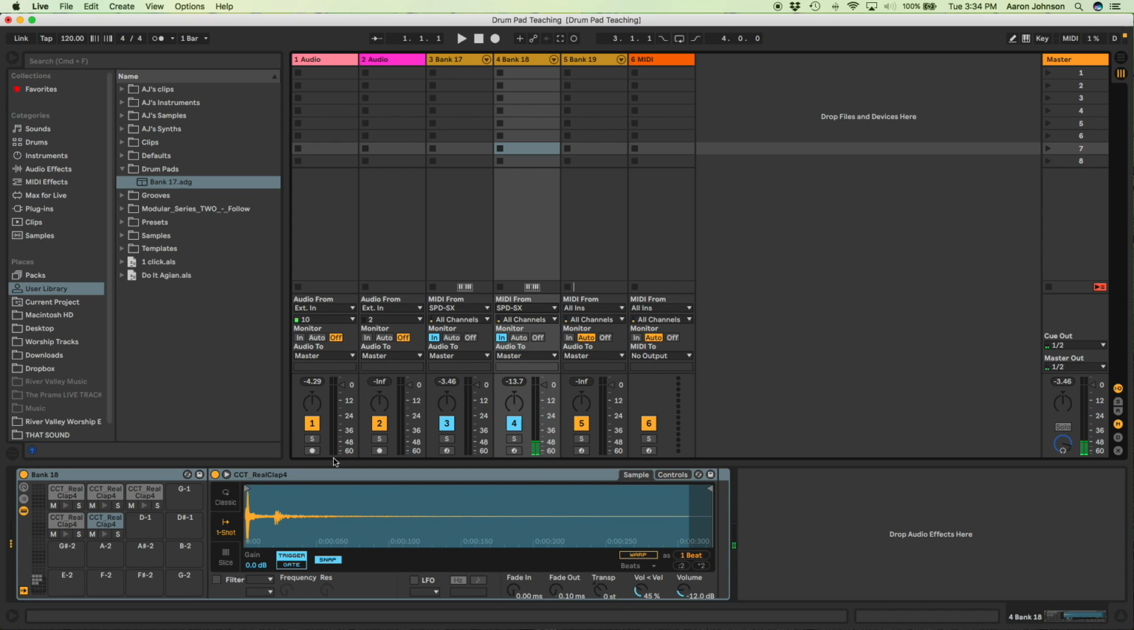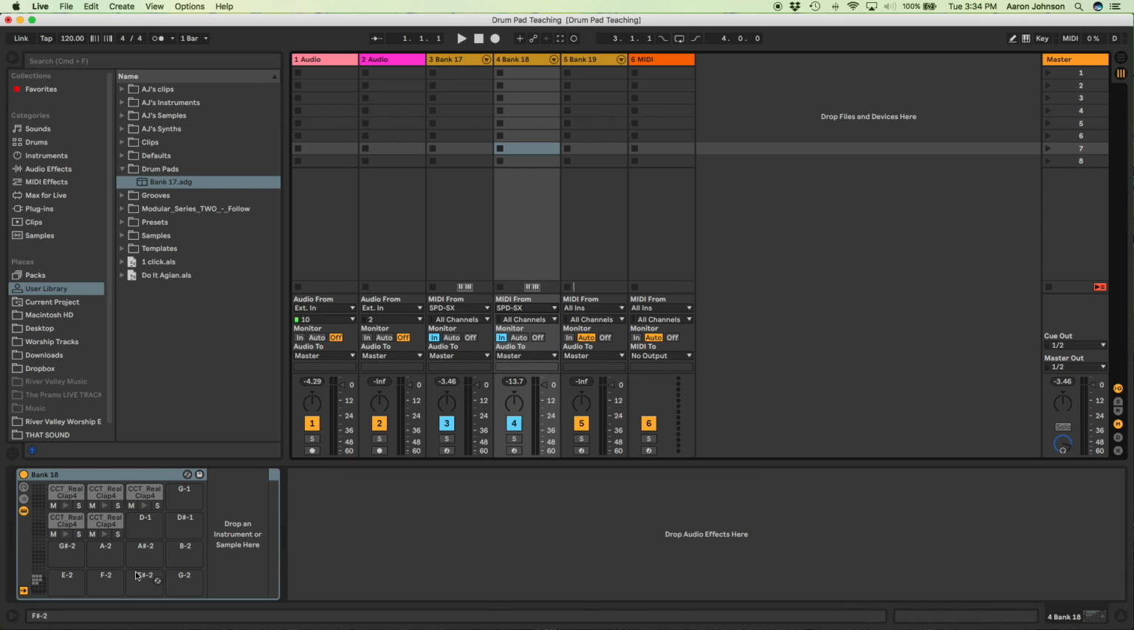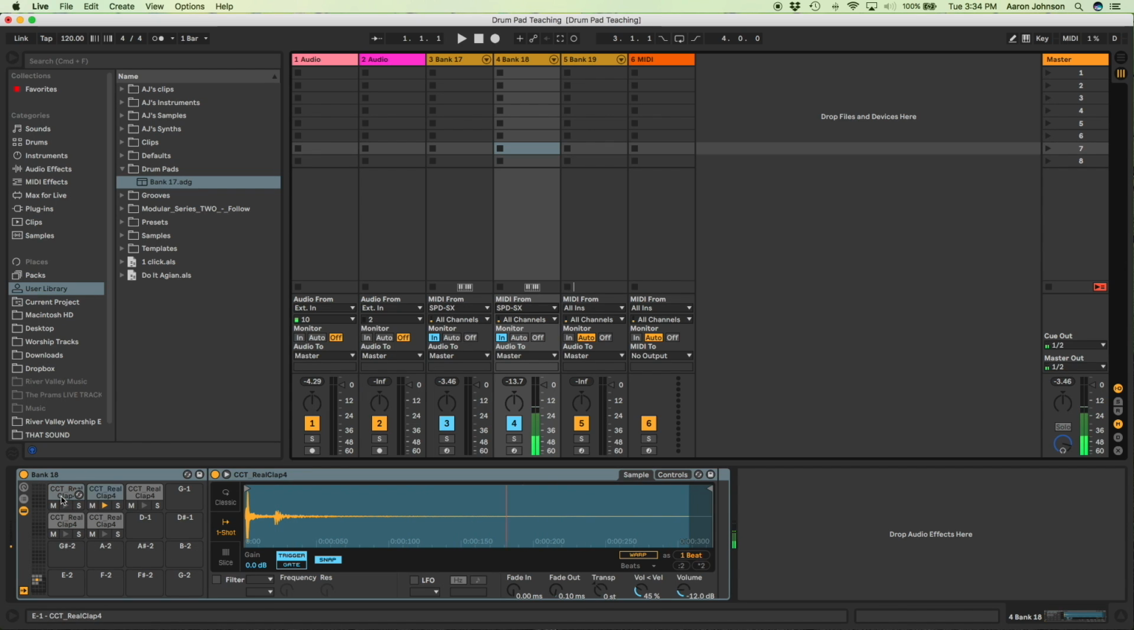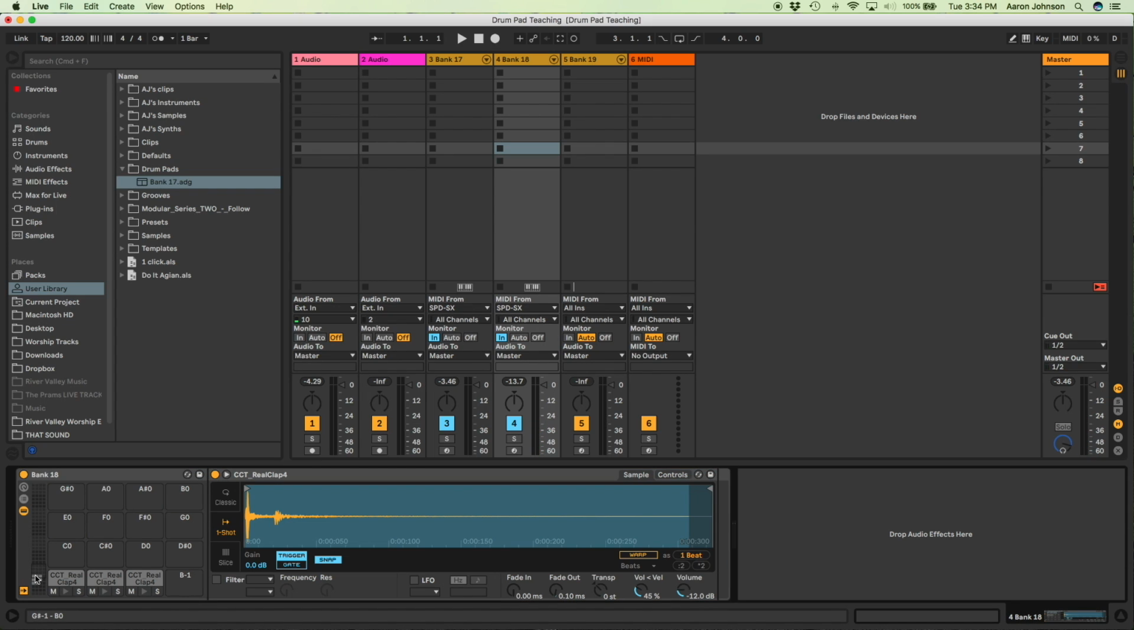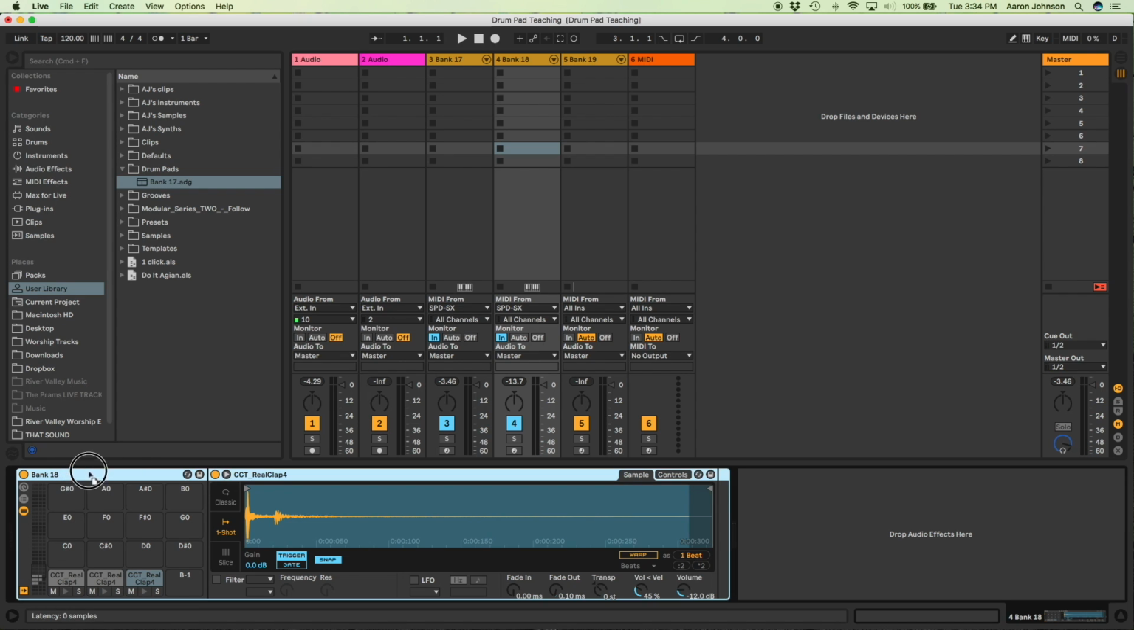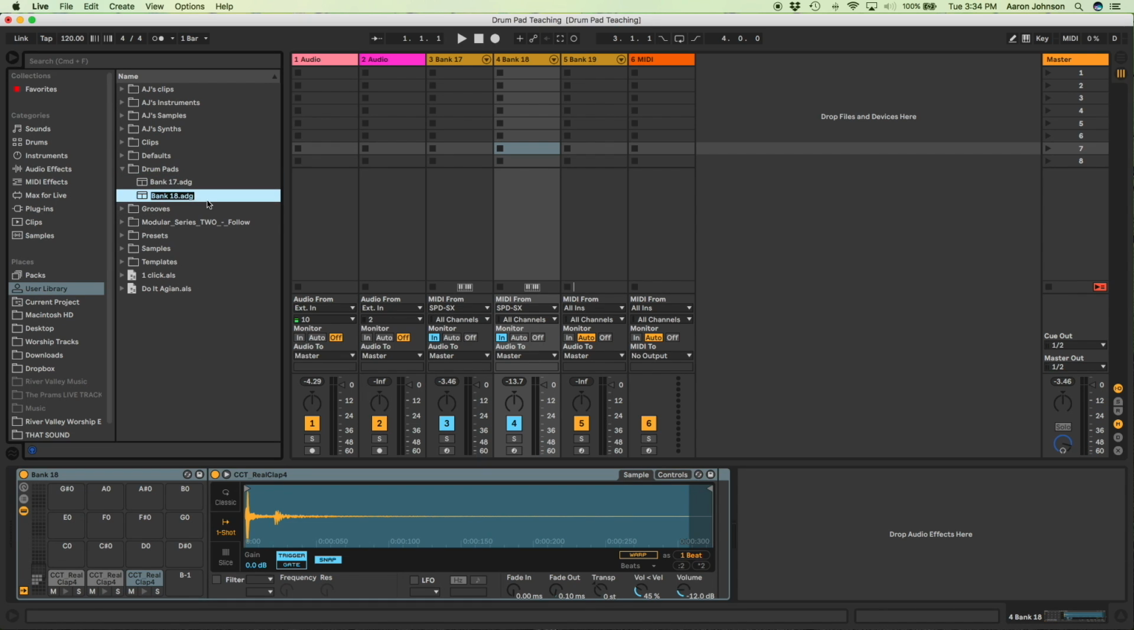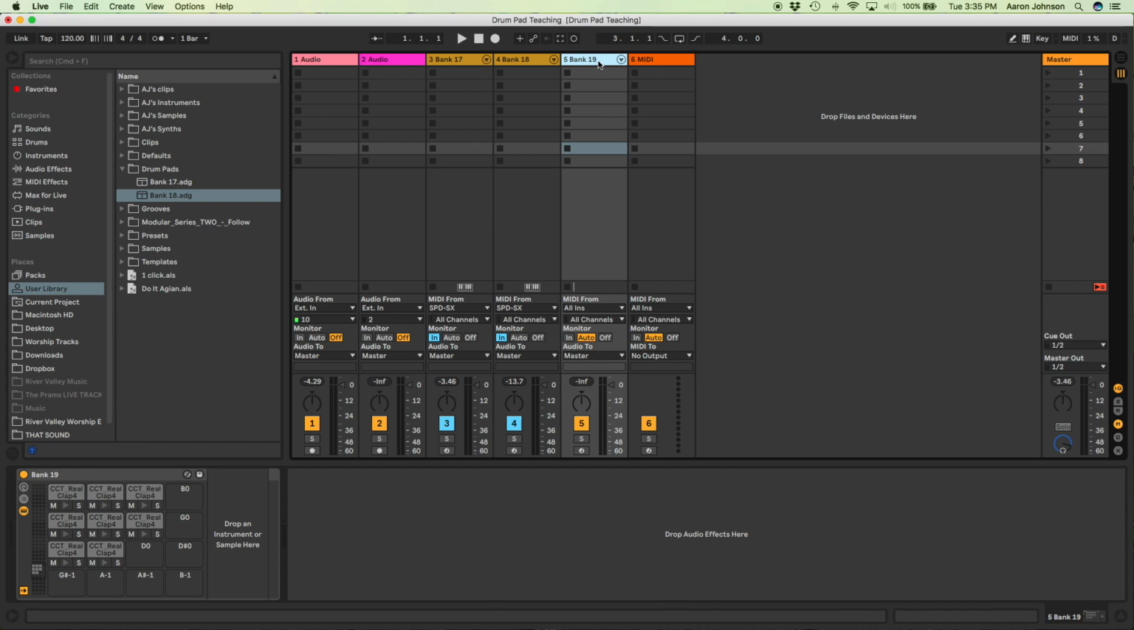Middle one. 2 is not going to be on this page because 2 is empty. Let's go here. There's that one. There's that one. There's that one. And there you go. That all works. So bank 18 is good. I'm going to save that in my drum pads folder. There you go. And then I won't do it right now, but bank 19 would work as well. And you could just verify that those messages are set up the right way.